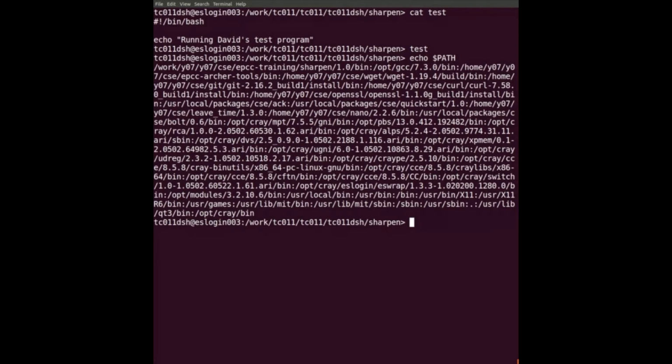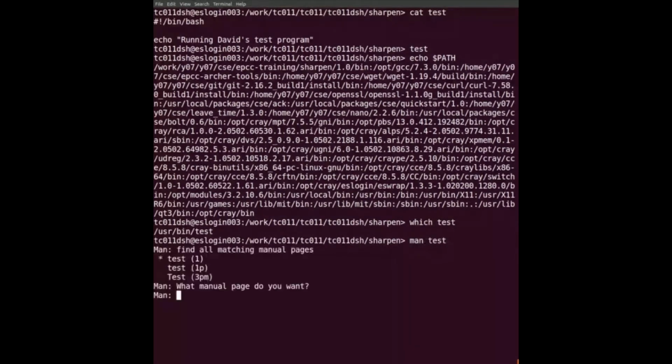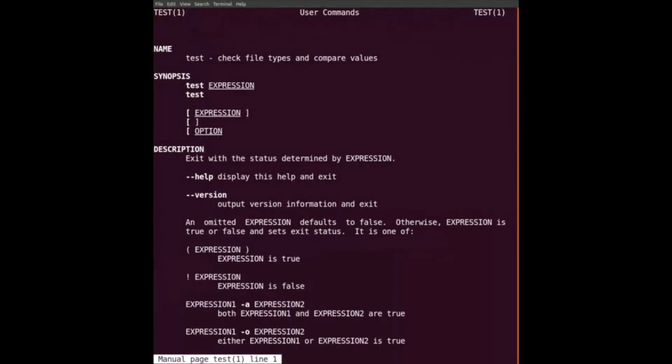We used it before. Actually, the clue's in the... yes. If I do "which test", it's actually a built-in function. "test" is a function to check, a way to compare whether two expressions are equal or not.